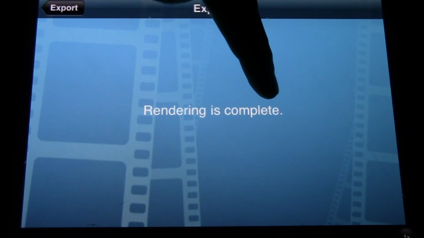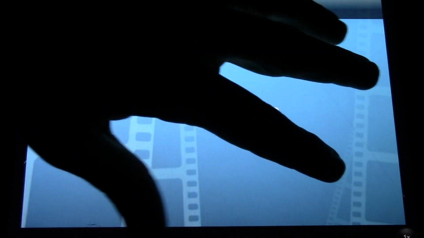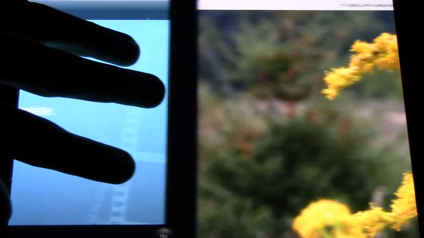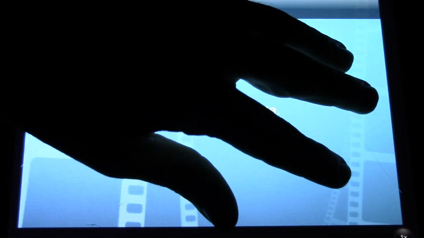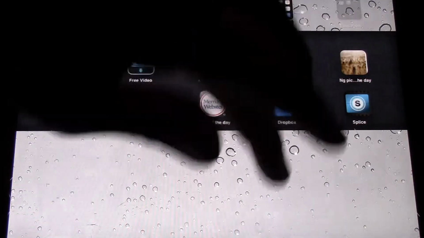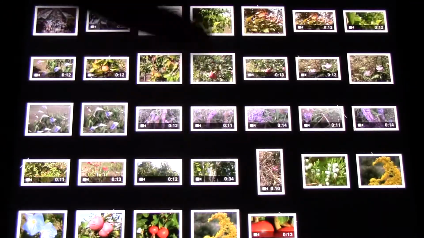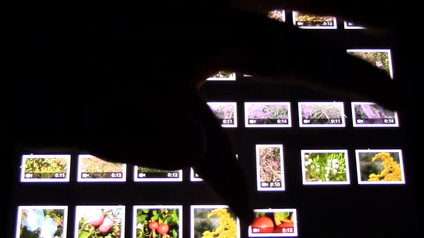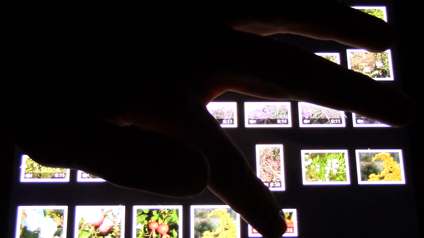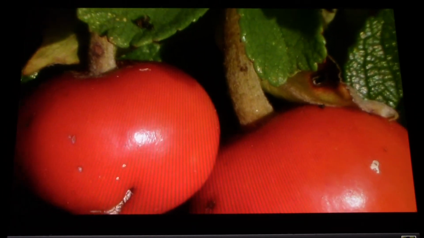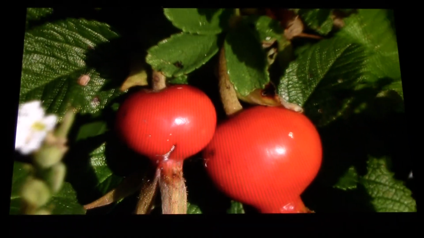It's going to say rendering is complete, and so now we can sweep over. Actually, we need to open up our photo roll. Go ahead and open up your photos, and your last clip should be the video. So go ahead and touch it and play it. And there it is.